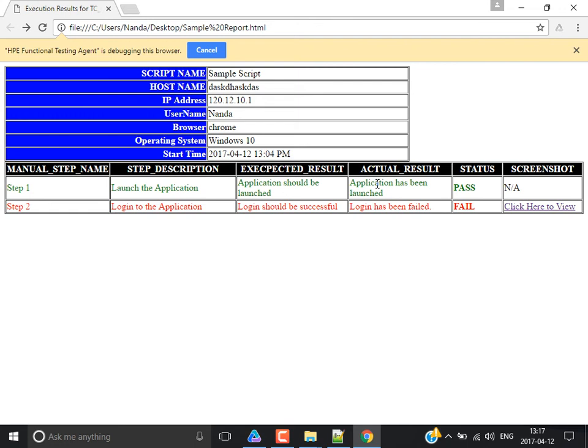Not too technical, right? Whoever opens the report, no need to have any technical knowledge, no need to have any EFT knowledge or programming language knowledge to understand this report. Anybody can understand the report so easily.